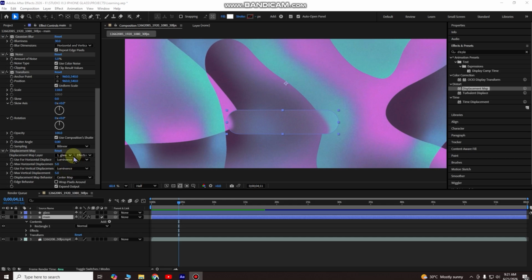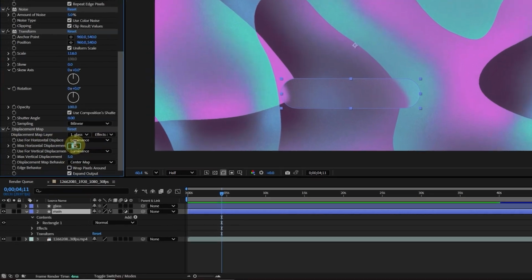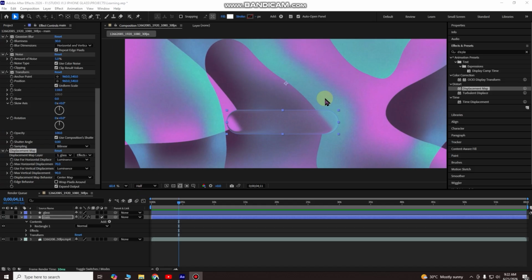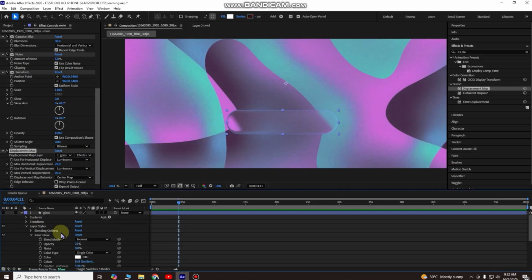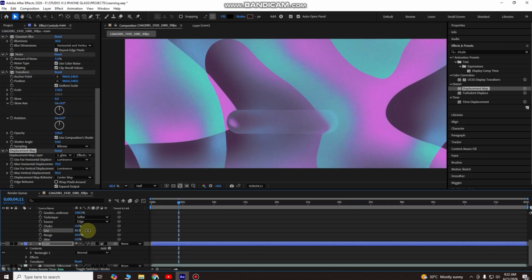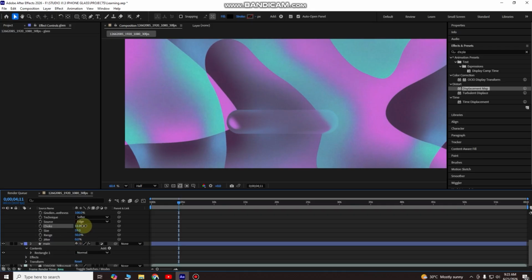Now we need to change horizontal displacement to around 70 and vertical displacement to around 90. Now guys, if you want to change the refraction of this glass, you can go to your glass layer and go to this size under this inner glow and you can change it. And you can also play with this choke size.